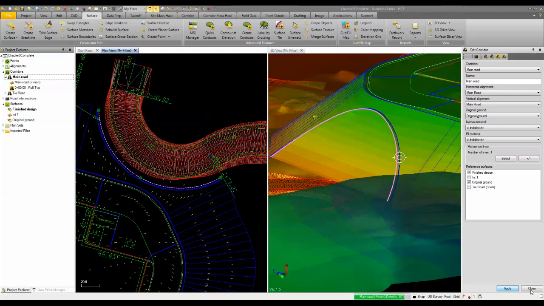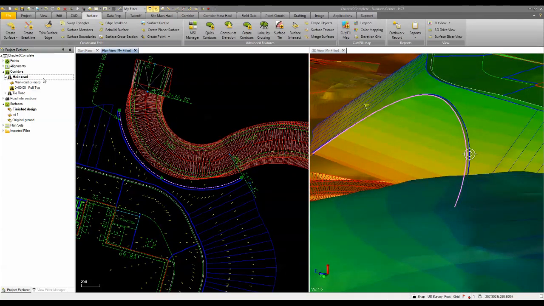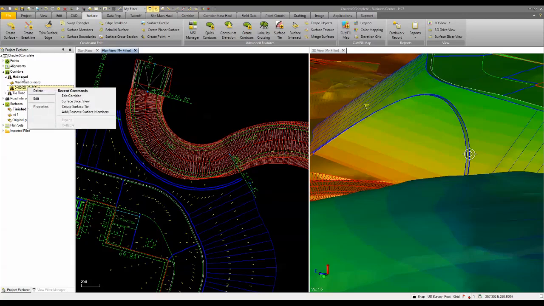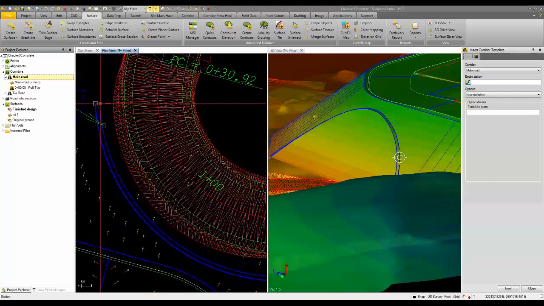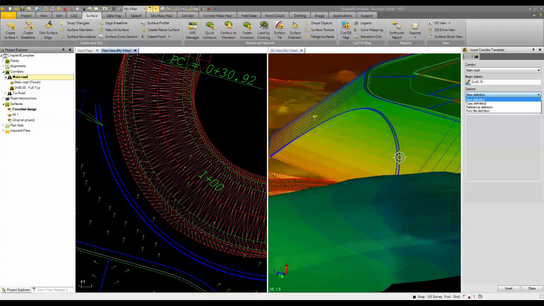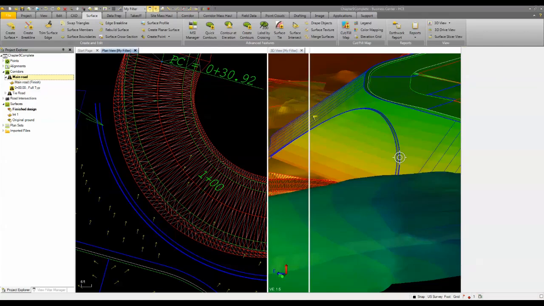and we'll go ahead and close, and then I can come back over here, and what we're going to do is we're going to insert a corridor template. So we're going to insert that at the end of this wall, and that is going to be a copy of the main road. So I'm going to call this typical dash retaining wall for the retaining wall, and we're going to copy the main full road. So that just puts in a copy of it there. Going to rebuild.